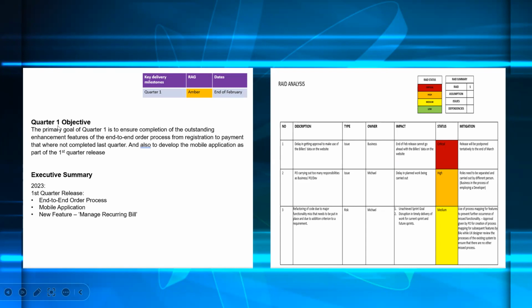And then you can see the objective here, the Q1 objective. What is the objective we have for Q1? You can see the team has put that there. That's the executive summary: for the first quarter this year, these are the things we want to see. We want to see an end-to-end order process. We want to see the mobile application of that product. We also want to see a new feature, which is manage recurring bills. Those are the things that have been planned for the first quarter release. That's the executive summary. And then coming over here, this is the second page.